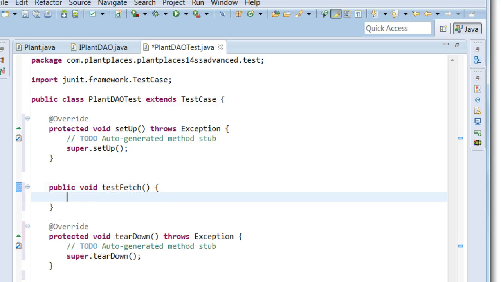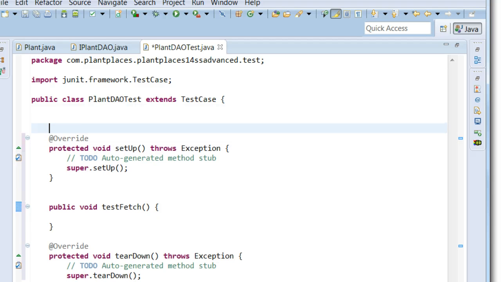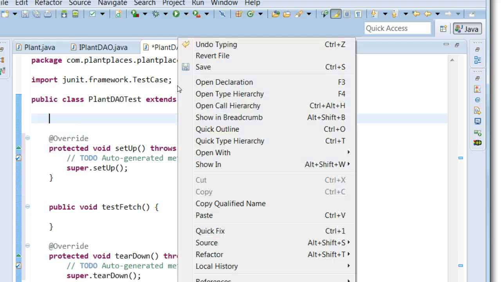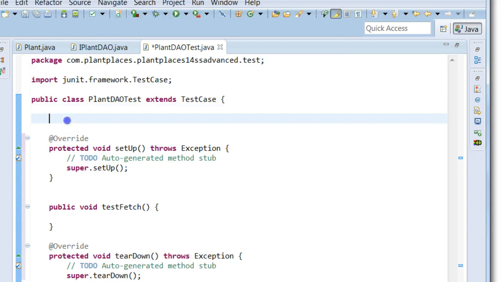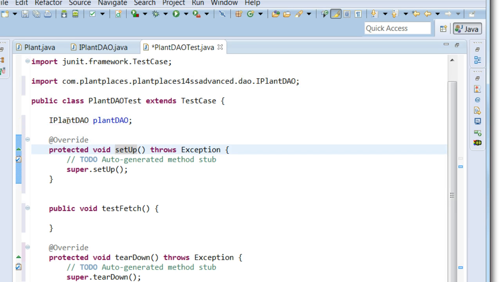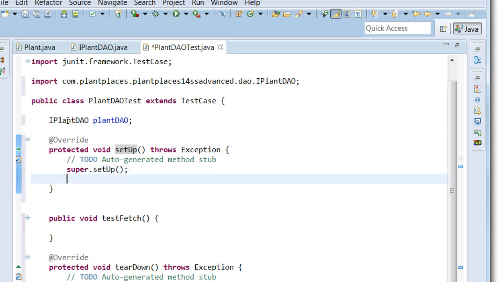Now we can do some logic and some assertions. If those assertions pass, our test passes. First of all, we need an instance of our DAO, don't we? So I'll make a member variable, and I'm going to say IPlantDAO, like so. Control-Shift-O will organize imports, there we go, and that's fine. Now what we'll want to do maybe in the setup method is say plantDAO equals new PlantDAOStub.